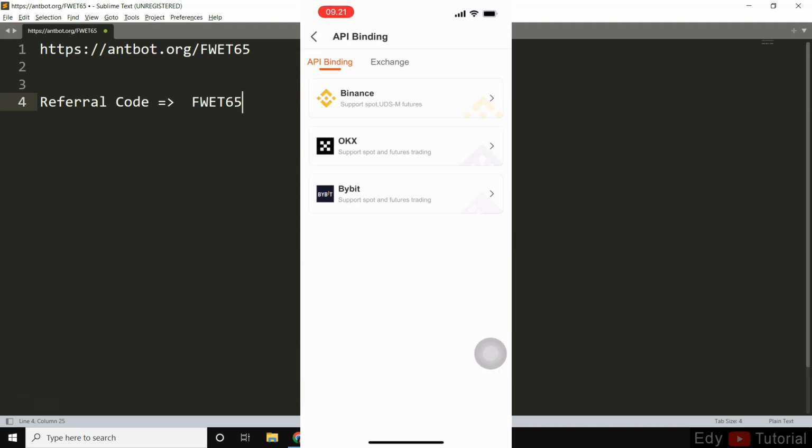You can actually get free energy, 500 energy, to test this AntBot. You know, AntBot is free. You can test it out. You can see here, these are the three exchanges.